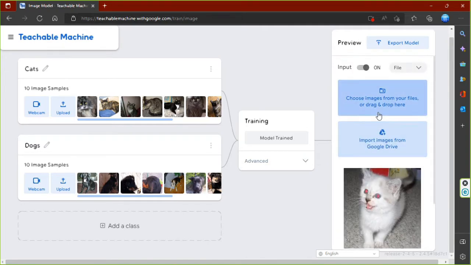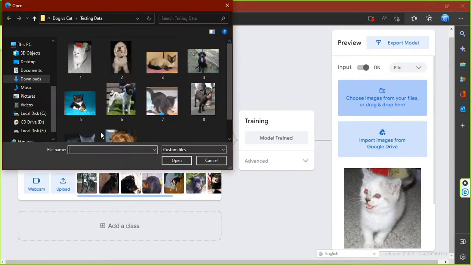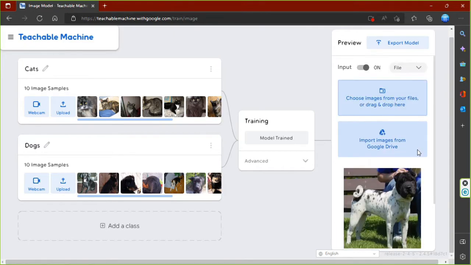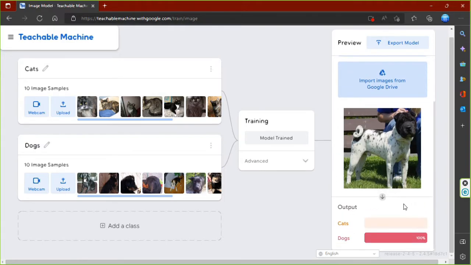Okay, so now let's test the dog. Select white dog. You can see the dog too is 100%. That means it is able to detect the dog and the cat regardless of their colors.